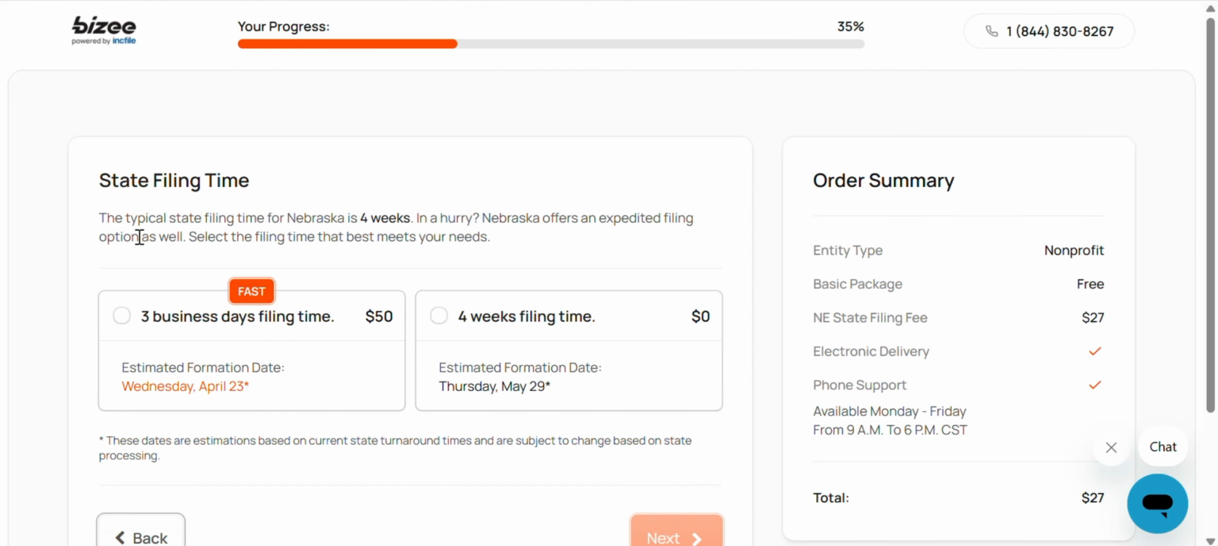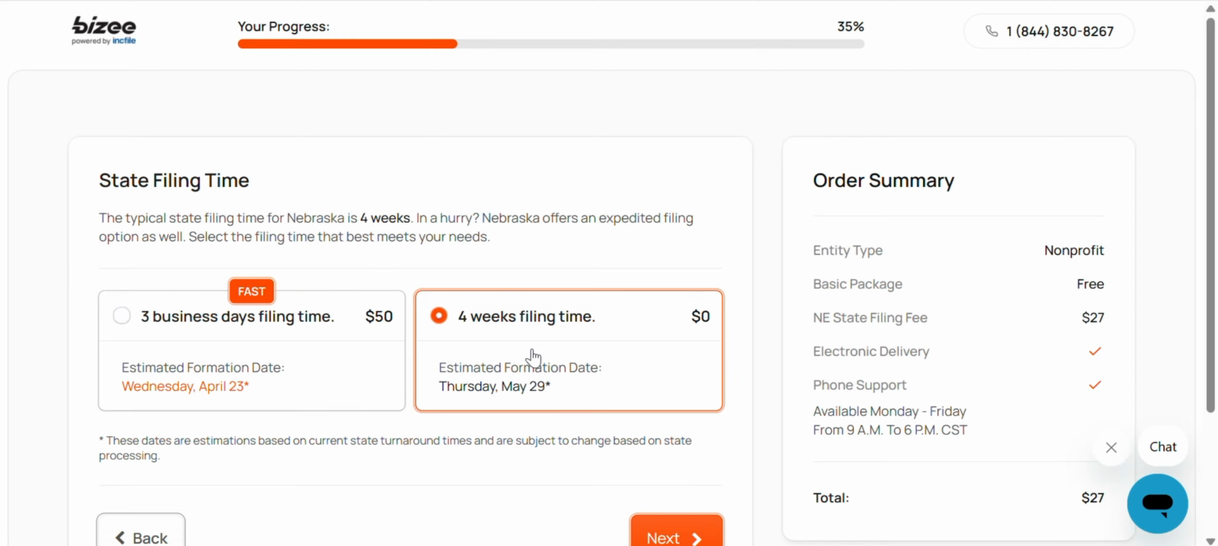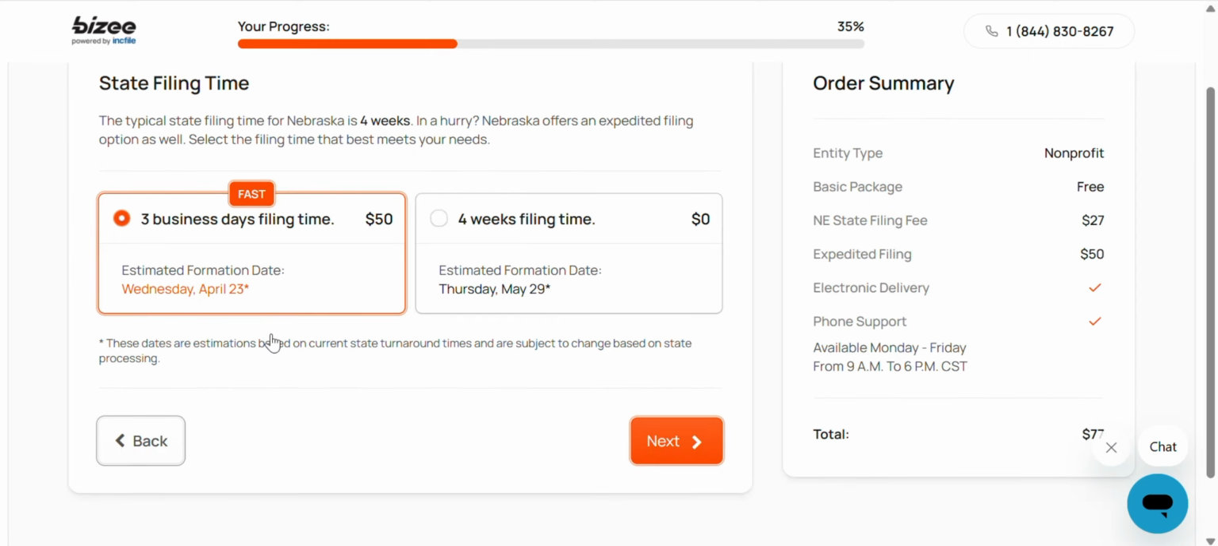After that, you're going to choose the state filing time. It is either 3 business days filing time, which is very fast, and it is for $50. The other filing time is 4 weeks, which is completely free, but you have to wait a lot. If you want a very fast delivery, you select the first one and then click on Next.